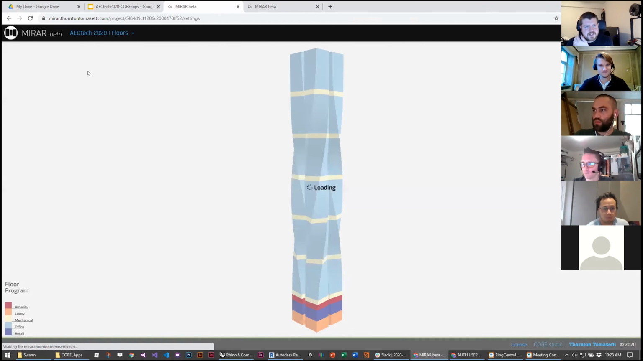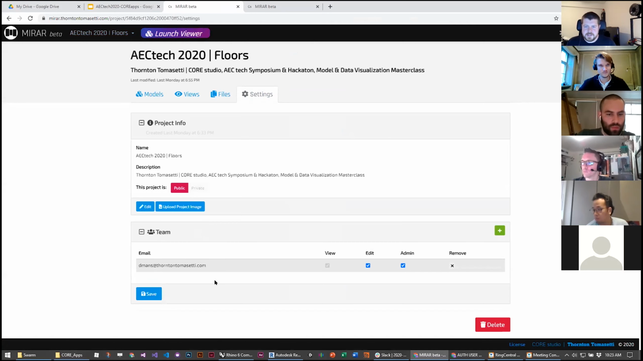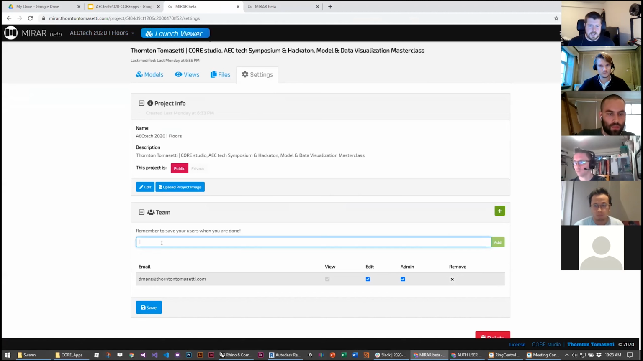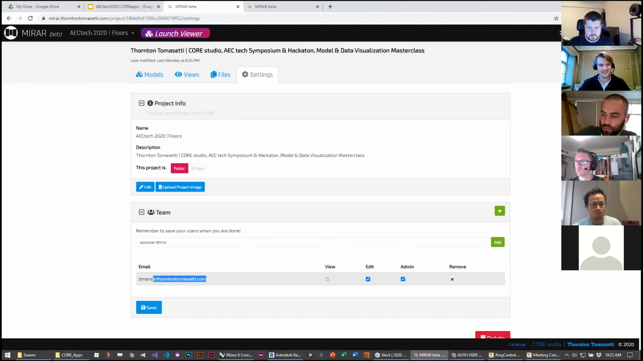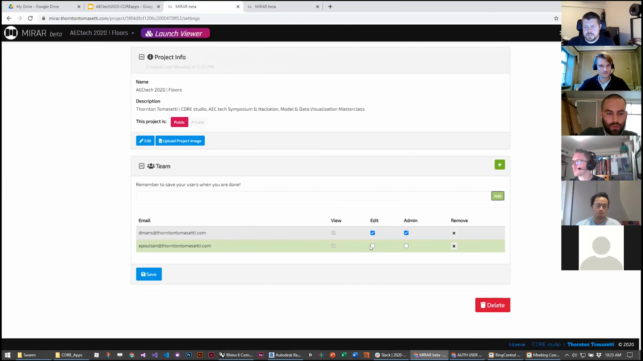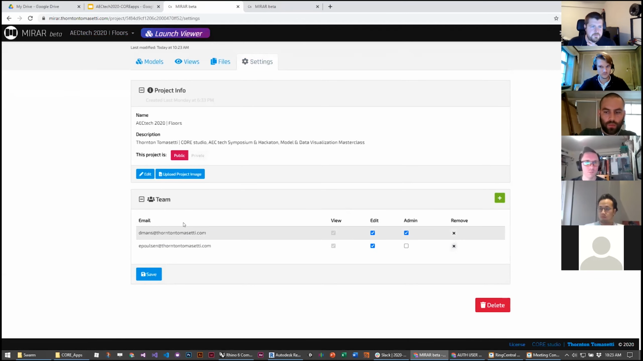If I go to the project settings here, I can go down to this section under settings, and under the team, I can hit this plus sign, and then I can add Emil. I'm not going to type all that out. We really need to shorten this. And I can change the permission levels that they have. After I hit add, Emil has been added to this project. Now I can choose to make him an editor or an admin. The only difference is the admin can delete. And when I hit save, it's going to send an actual email invite to Emil, letting him know that the project has been shared with him.